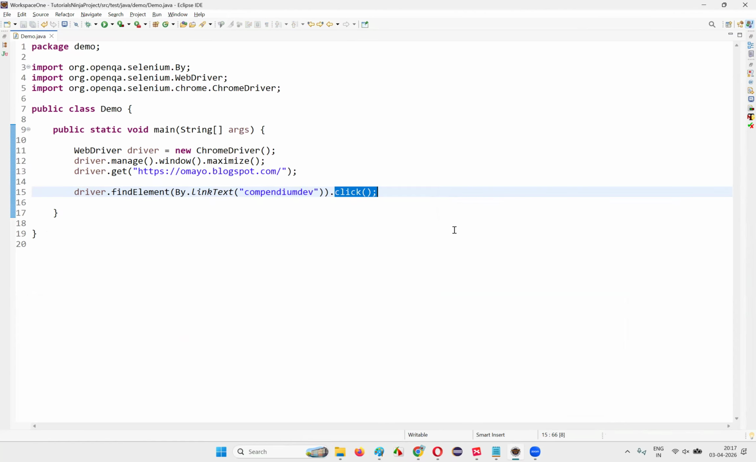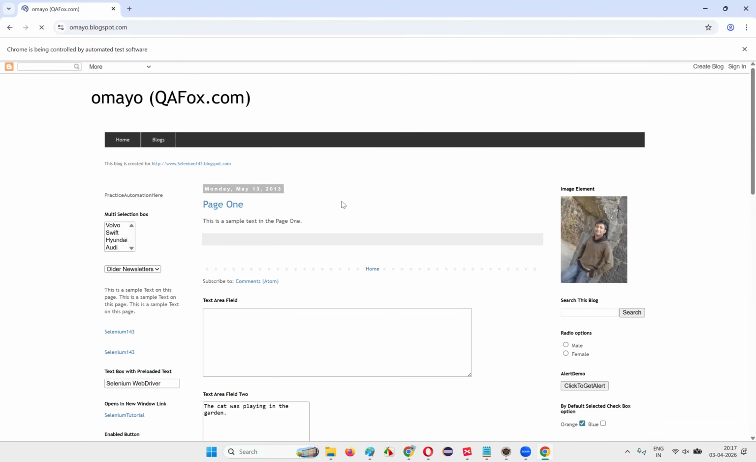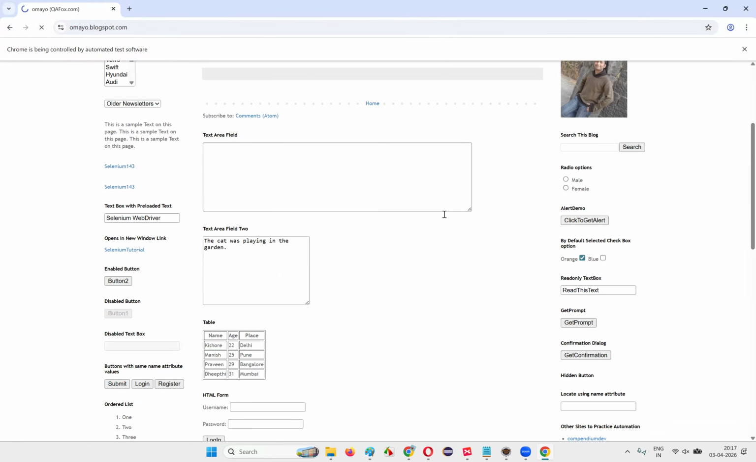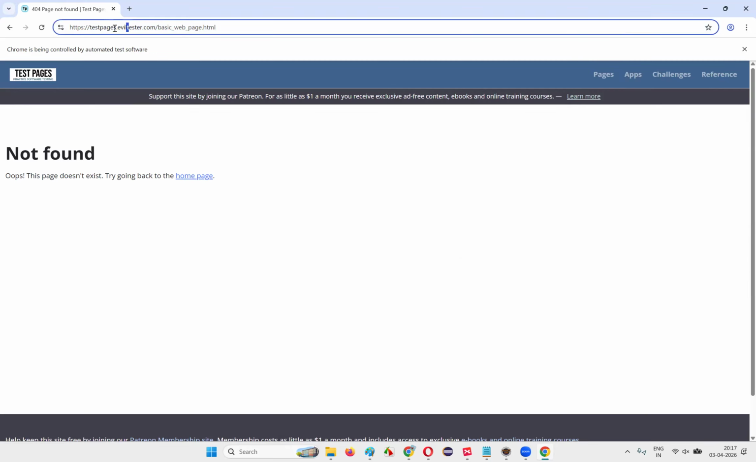Run this code. Let's wait for a while. You see the browser has launched and maximized automatically, and let's see whether this compendium dev link is getting clicked or not. Once the page loads, you see the compendium dev link got clicked by the Selenium automation tool. It's working fine. You are taken to another website page. That means it is perfectly working fine.